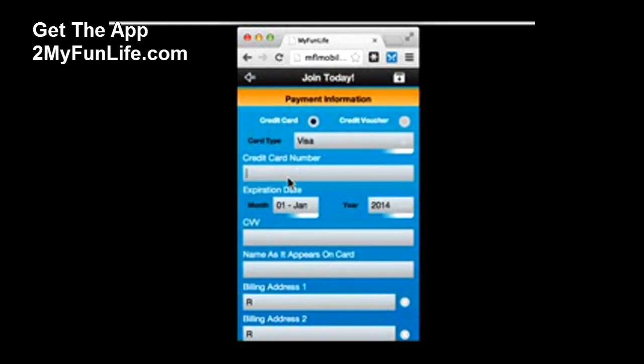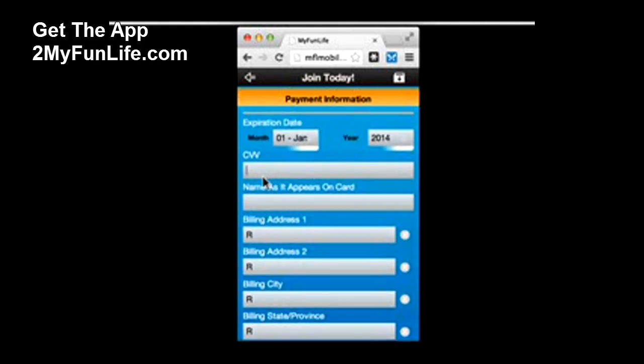Okay, so we're just going to leave it on Visa. You plug in your credit card information. Then you've got a drop-down for your month and a drop-down for the year. Plug in your CVV, which is the 3-digit code from the back of your Visa card, and then the name as it appears on the card. So you need to type in the name here.